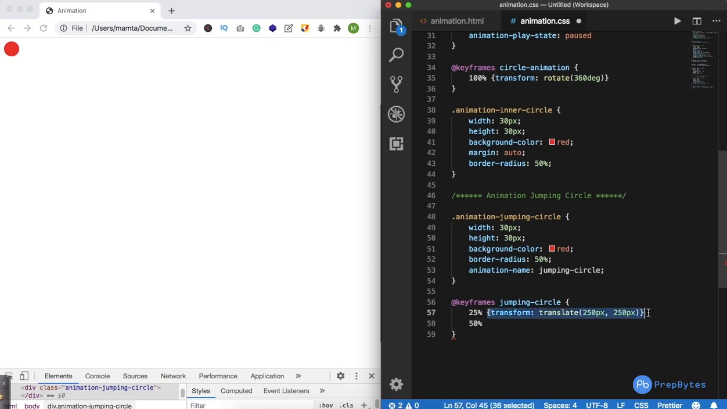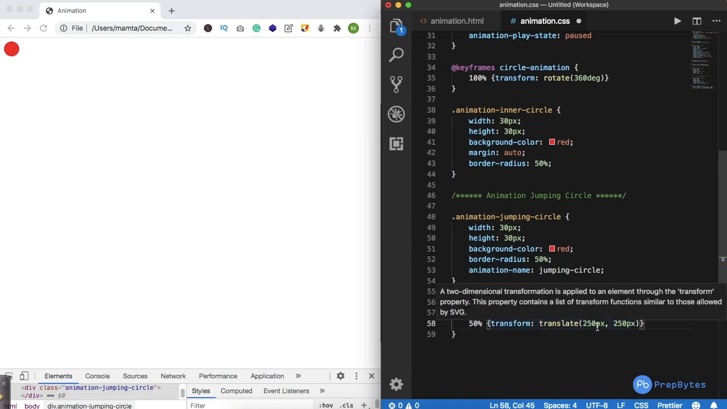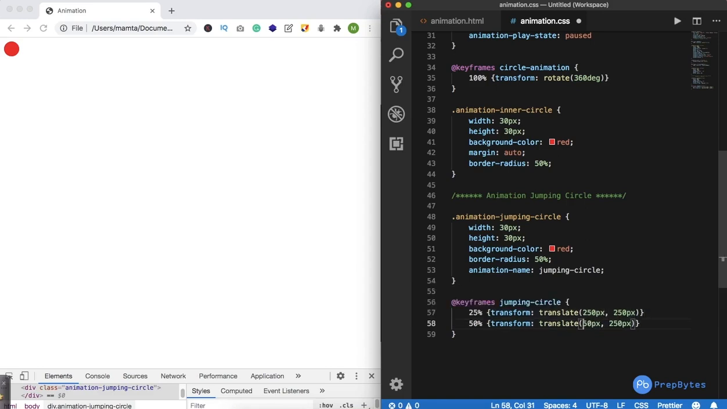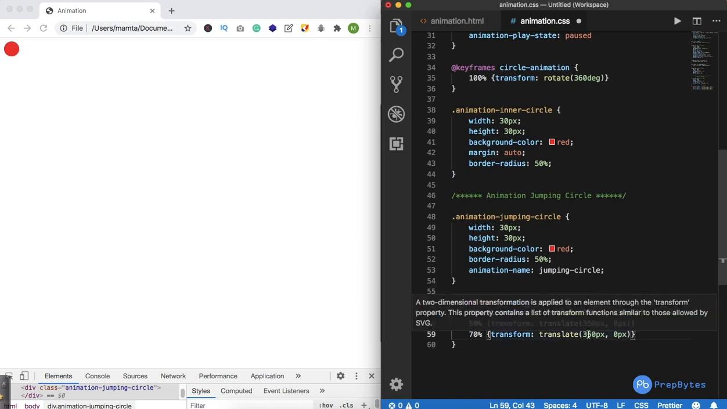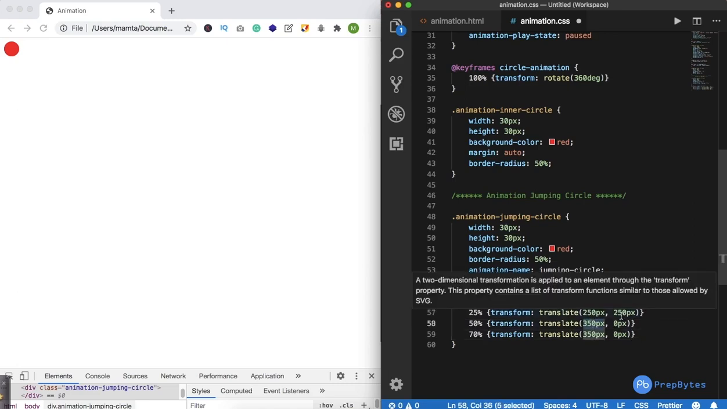In this case, I have come down, now I have to go up. So I'll keep the x coordinate as let's say 350 px and this one as 0 px. Now I will go to 70%. Let's say I want to come back. I have to come back down, right? So I have to come back down, but my x and y has increased. So my x will obviously be greater than this and my y will be exactly this.